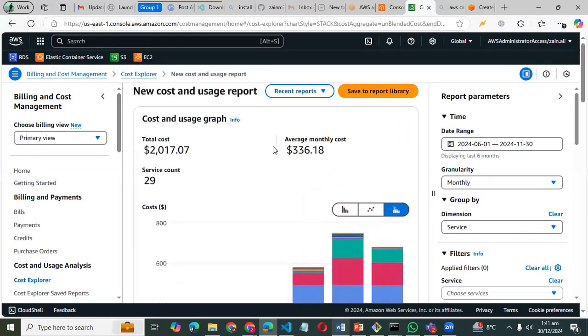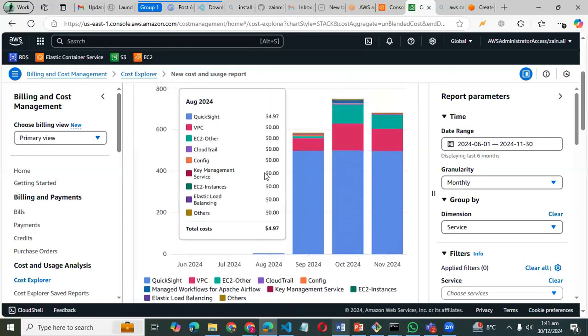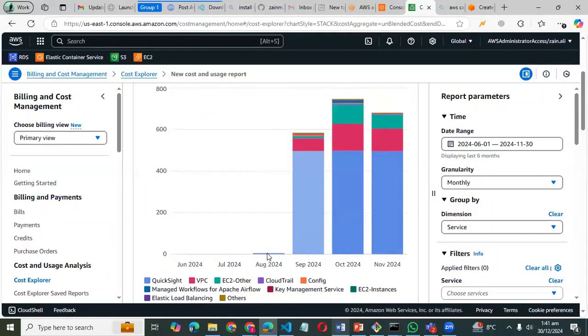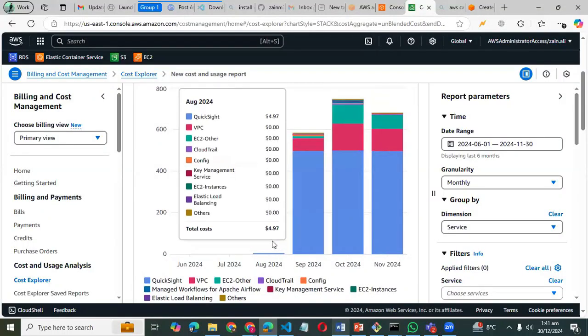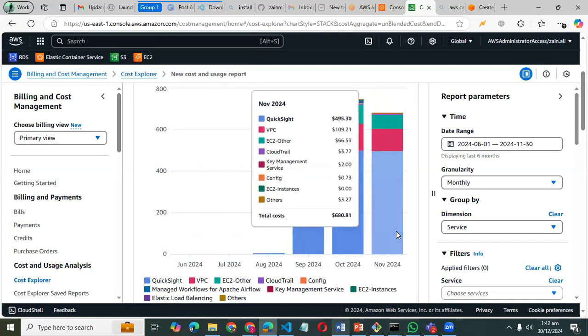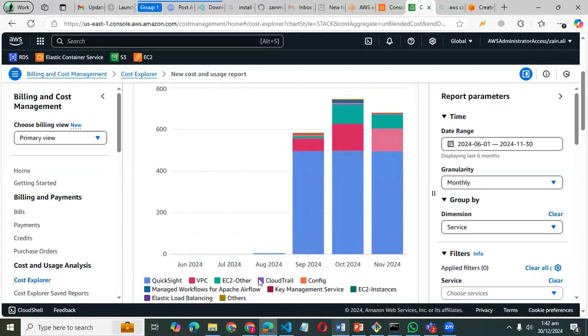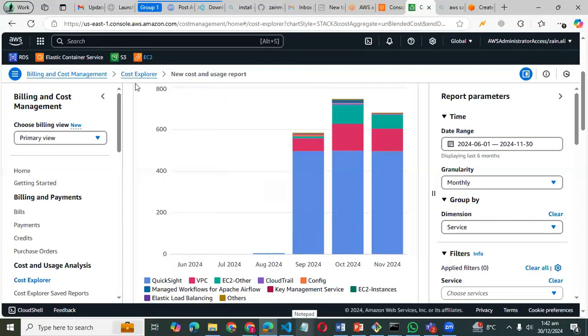So here you can see the detailed analysis of your cost, like in which month it gave me what cost. In August, for this account, I have a total of $4 cost because there are no resources deployed here. And for September, there is a total of $584 cost because I deployed many services in it, and in October it cost me this, and in November it cost this. So if you want to see the detailed analysis of your account cost, you can see it by going to the Cost Explorer option, right?